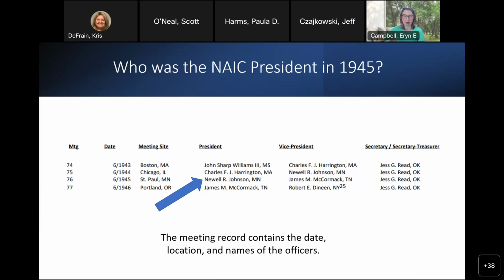So you could use this meeting record to answer questions like, has there ever been an NAIC president or officer from the state of Rhode Island? Has there ever been a national meeting held in Hawaii or Alaska? When did the NAIC switch from having one national meeting a year to having 2 or 3 or 4? Because we've had various numbers of national meetings throughout the years. So this is a really useful tool. It contains lots of good information about the association and where we've been over the 152 years.